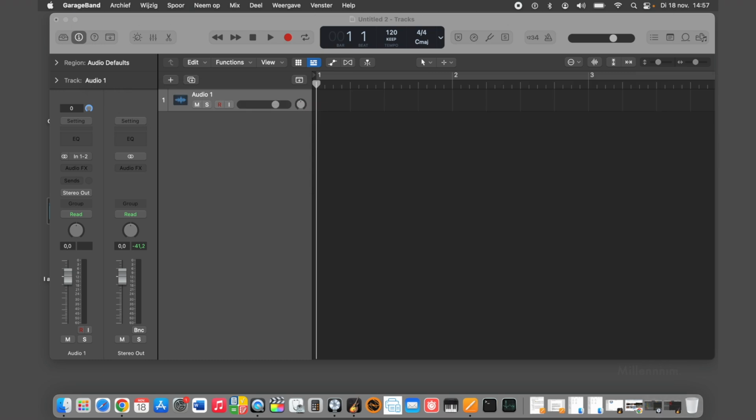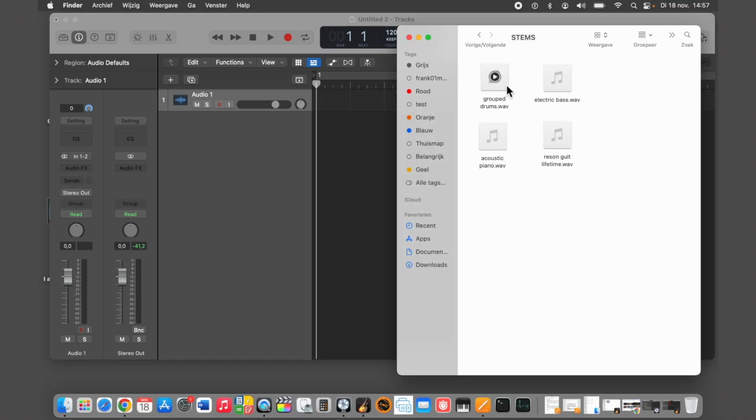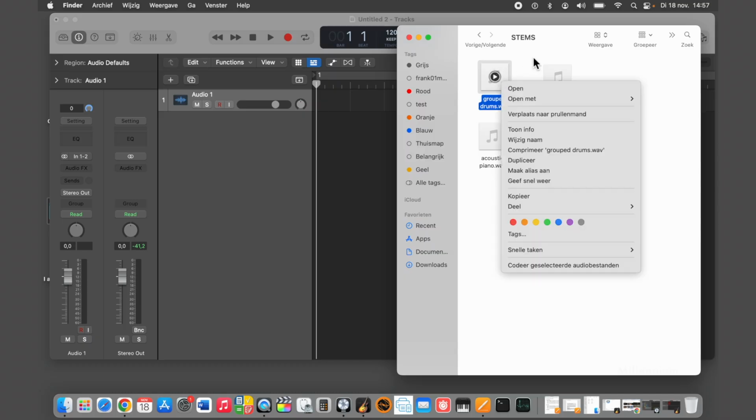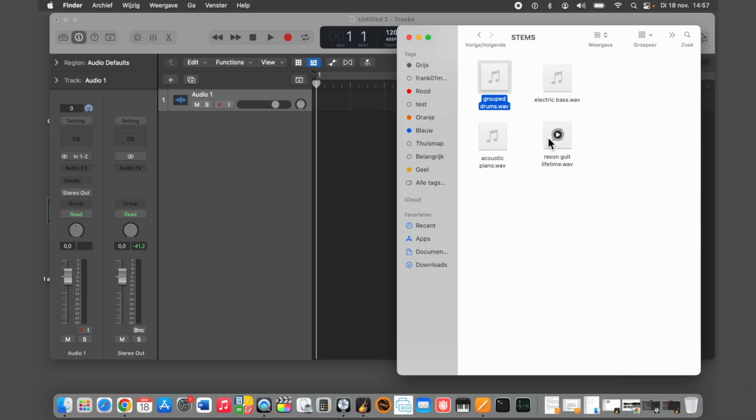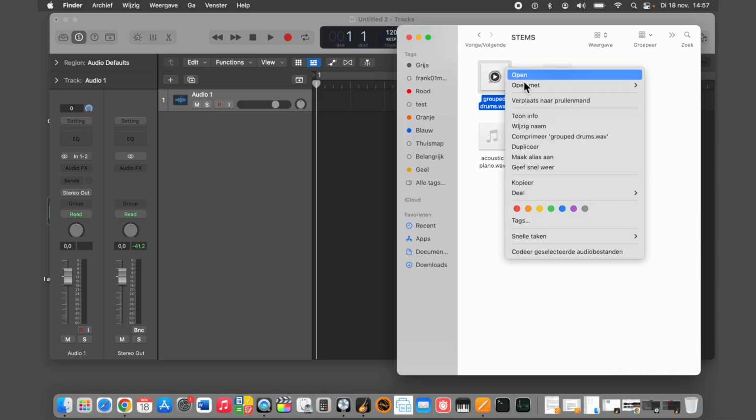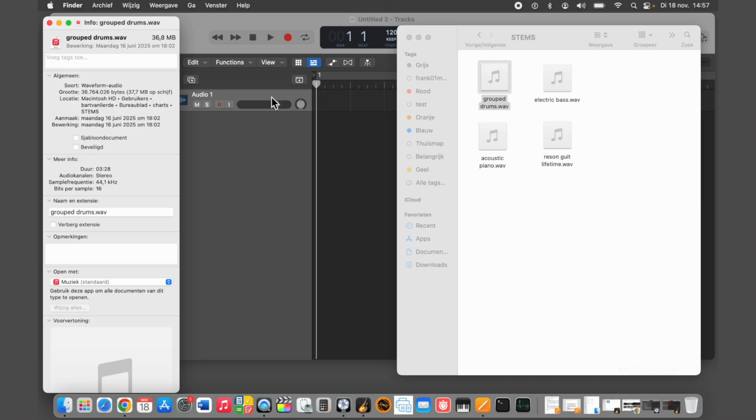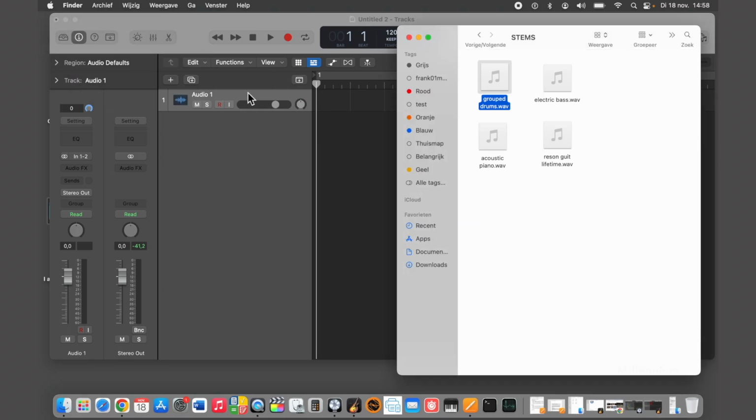Now, what with the music? Sometimes the music is delivered on stems. What's a stem? It means it was recorded somewhere else and they send it to you. If you right-click on it, these are the grouped drums. This is the electric bass, the acoustic piano, the resonator guitar of the song I just played for you. If you go to Show Information, you will see when you go down here that it's a stereo drum. It's 44.1 kilohertz and the bit rate sample is 16. So this drum is not 24-bit. Is that a problem?